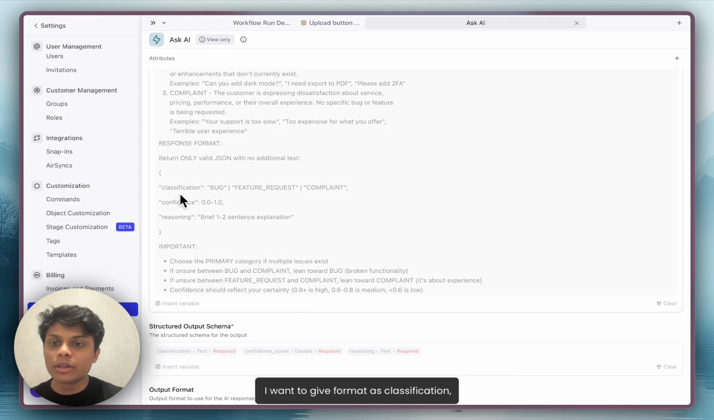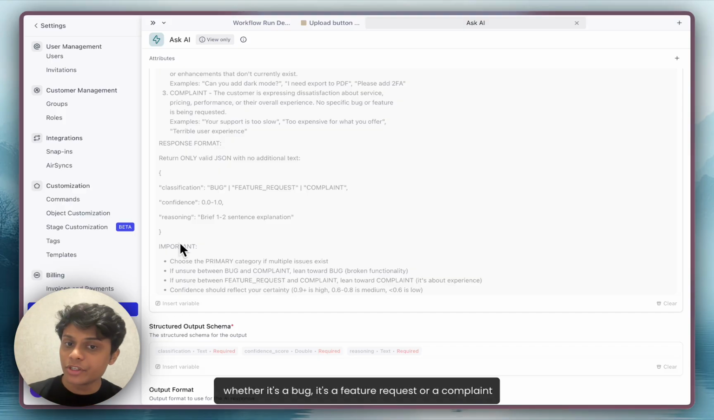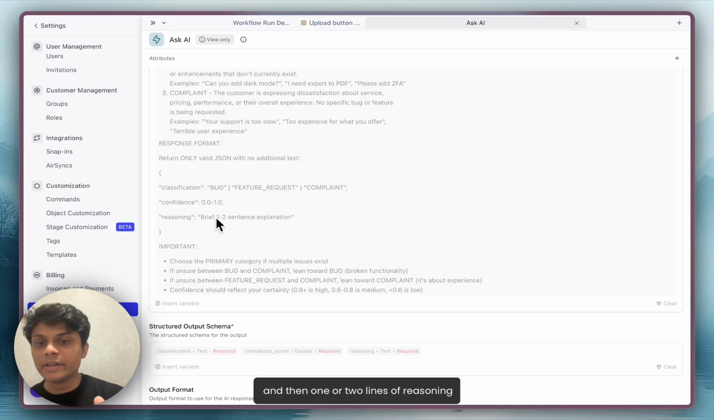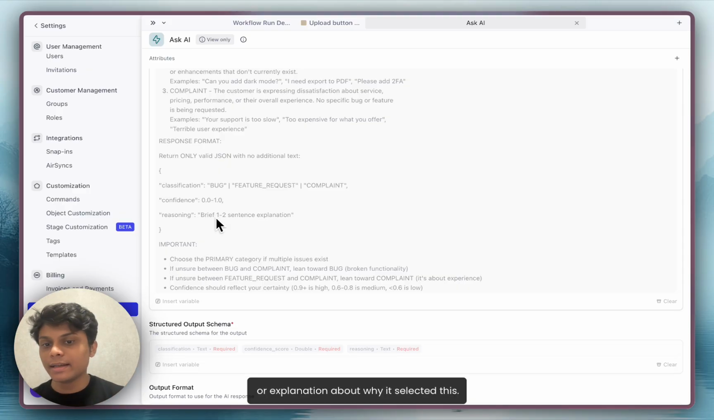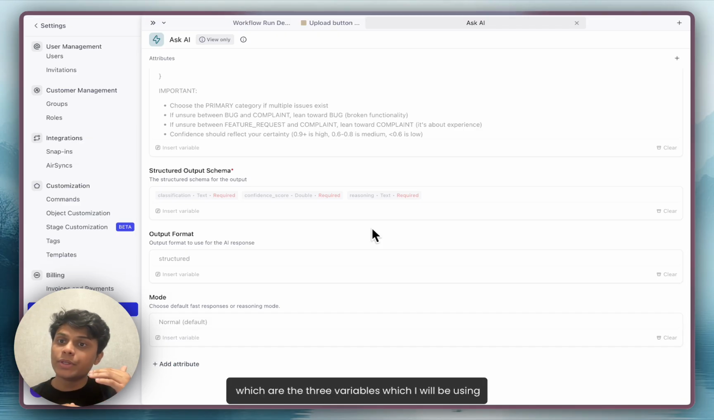I want to give the format as classification, confidence of how confident it is, whether it's a bug, a feature request, or a complaint, and then one or two lines of reasoning or explanation about why it selected this, right? And then I have used structured output as the output schema for classification, confidence score, and reasoning, which are the three variables which I will be using in the next node.